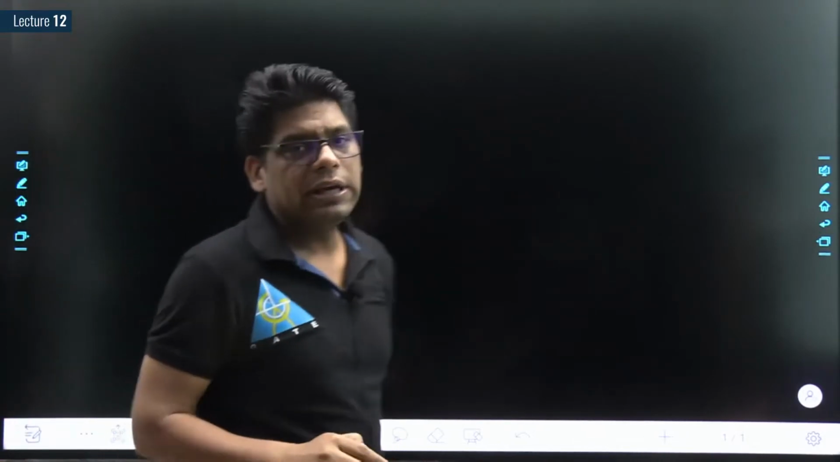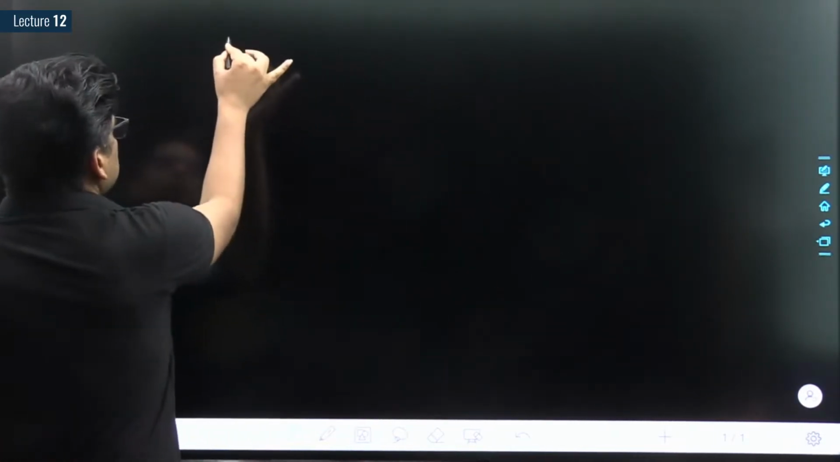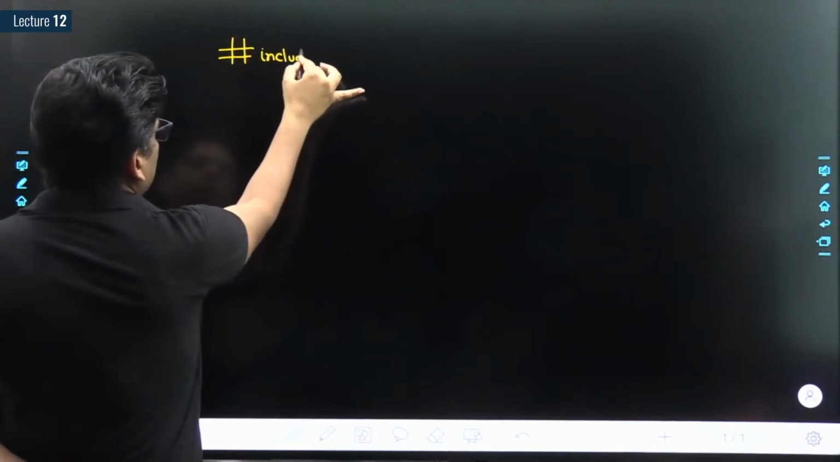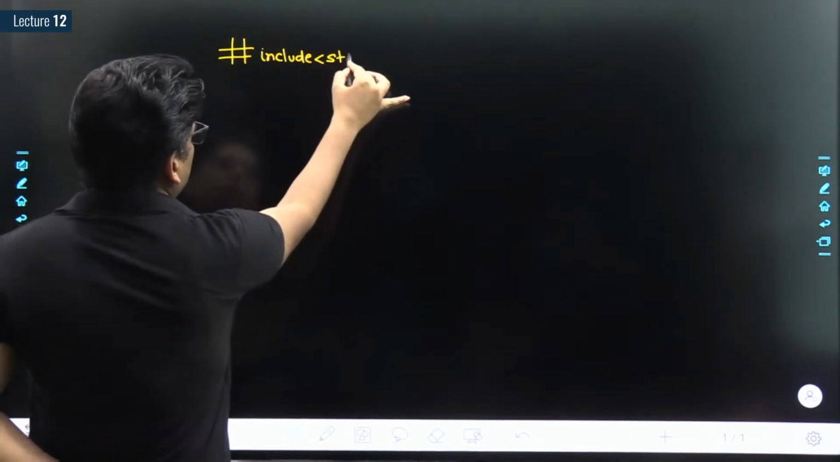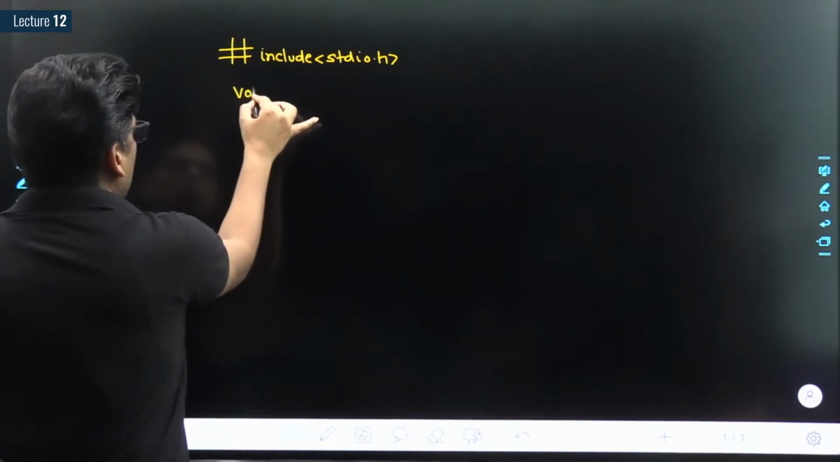Let's try to figure it out, and let's try to understand how we can provide input to our program using scanf. Let us suppose we are interested in fetching one integer value from the keyboard. Let me write a program. A simple program, even the simplest program. Hash include stdio.h. Void main.